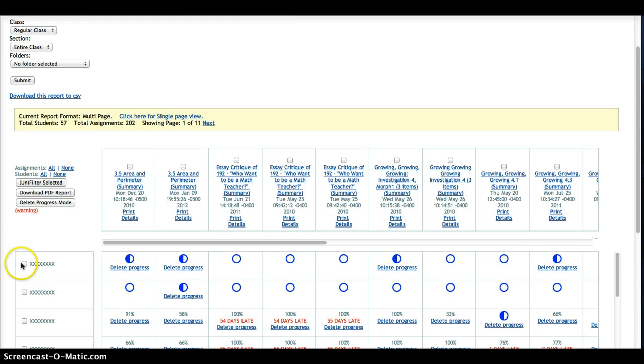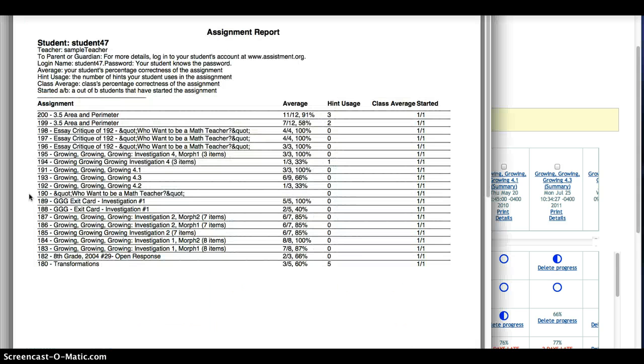You can also just select one student and then download a PDF report on that one student to see the work that they did or did not do. So let's try that. You can select a couple of different students, so we could download this. And there's a report on that particular student, and it's a nice little report.